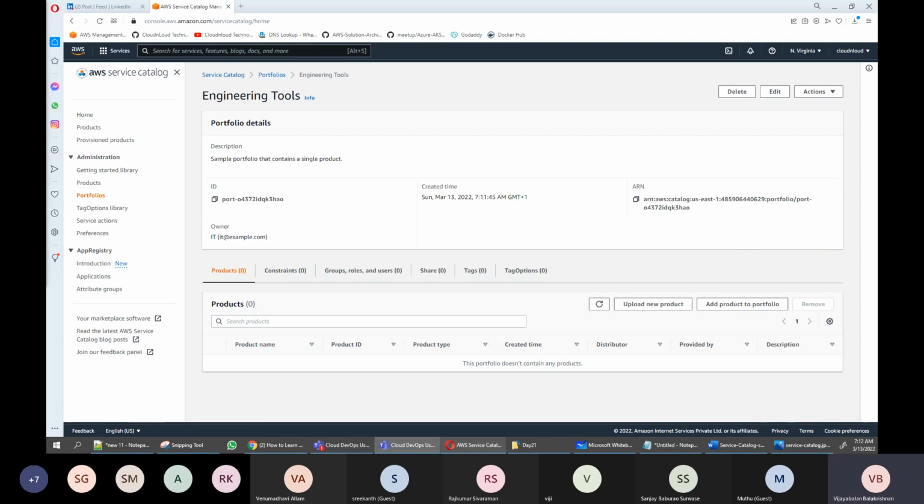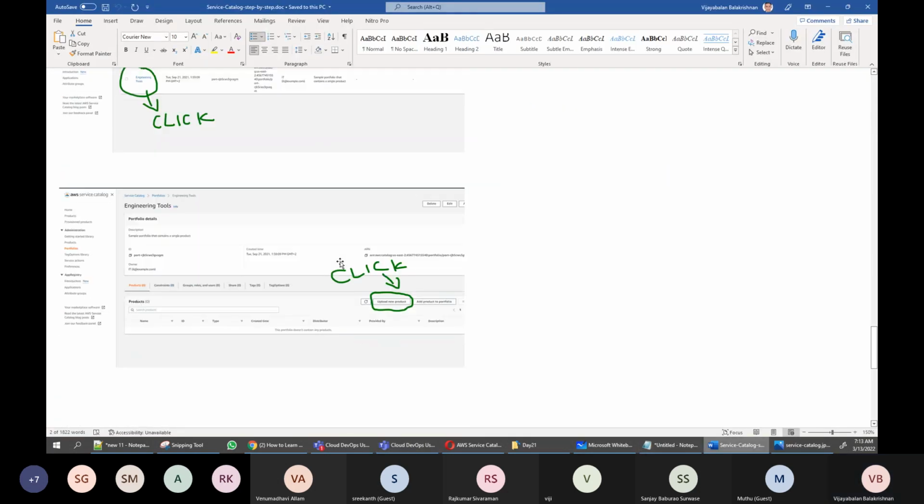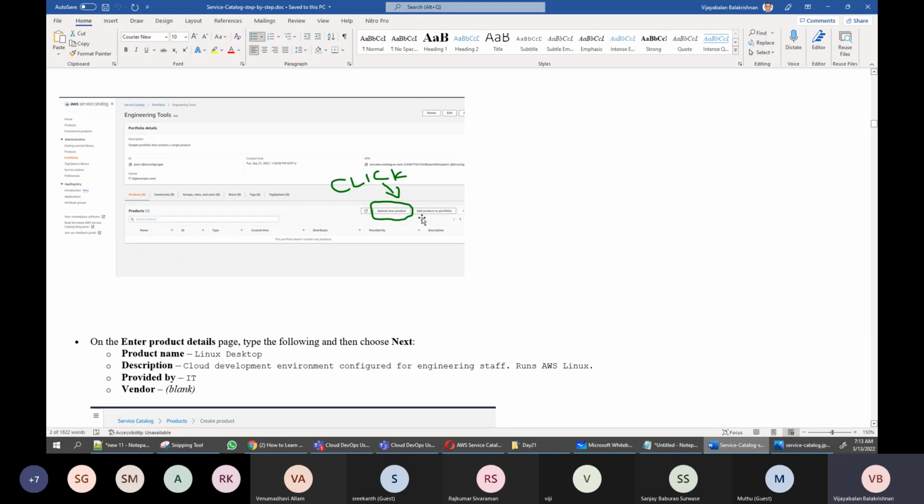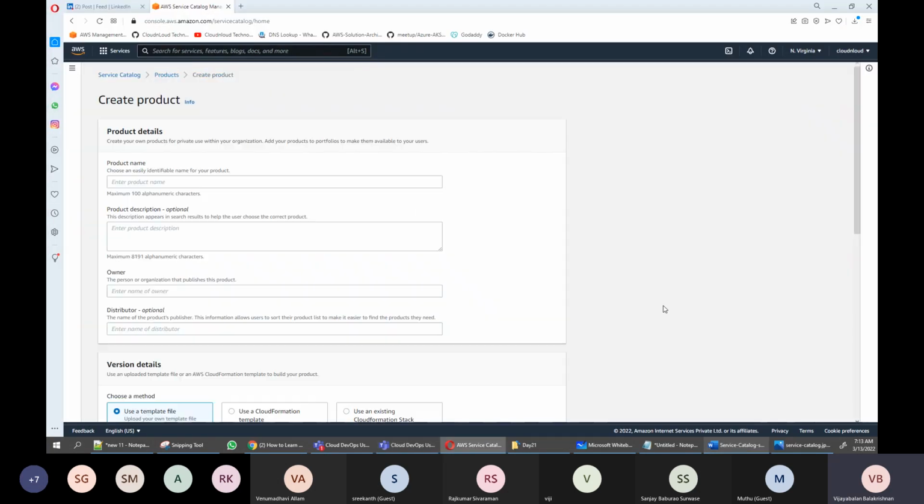Mostly if you go to any service-based companies, on their website there will be a portfolio menu. So if you click that, they will clearly document or explain what all they're offering, how they are offering, right? So now in this case, we are going to say this is the engineering tools team. As part of the engineering tools team, what exactly they can offer, meaning they can allow. So go here and say upload new product. So what I'm going to do is upload new product.